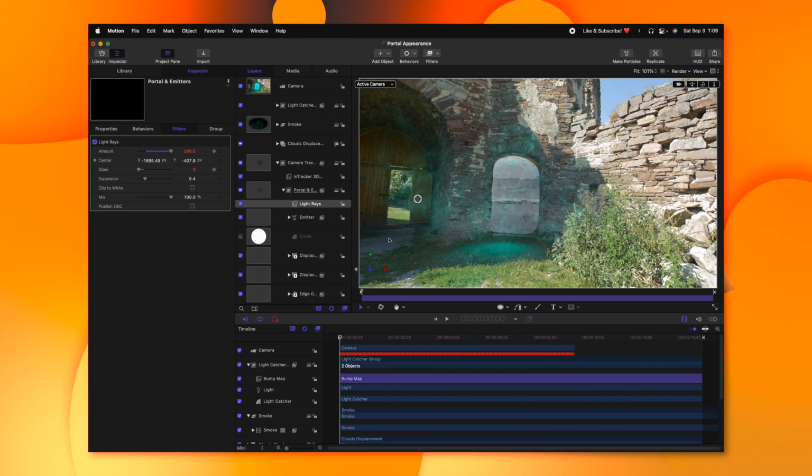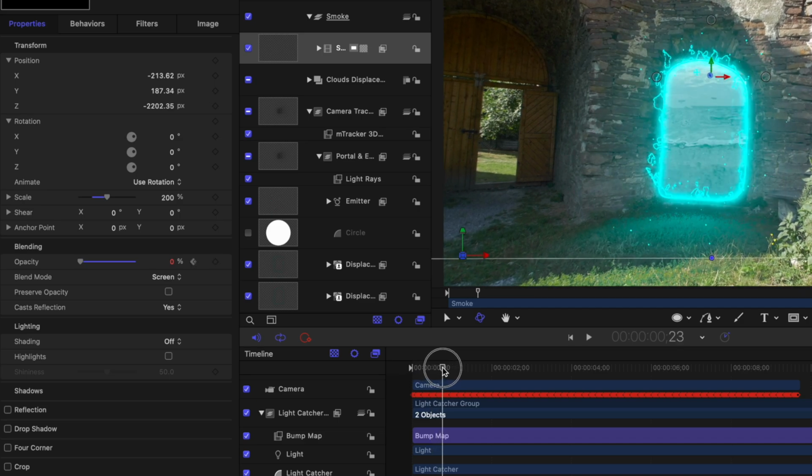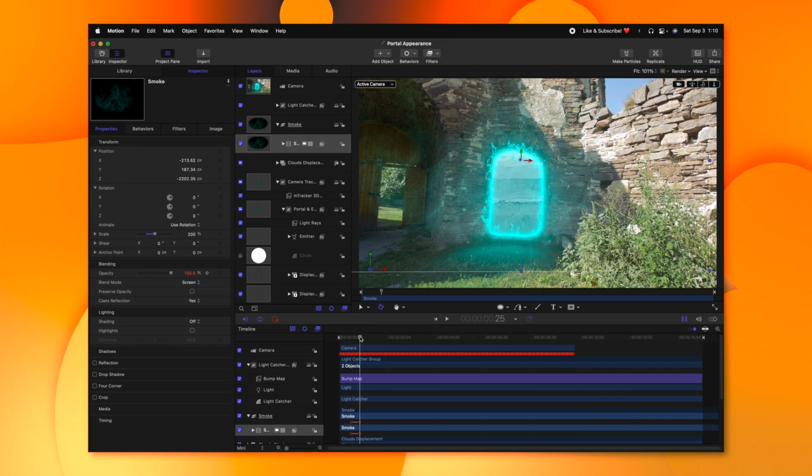Now, another problem we have is this smoke is still visible. So we'll jump into our smoke asset and we're gonna set the opacity down to 0. We'll add a keyframe, we'll move forward to the appearance, and then we'll drag that up to a full 100. So that's appearing as that door is coming into frame, as if it is lighting up some nice atmospheric smoke in front of the door.